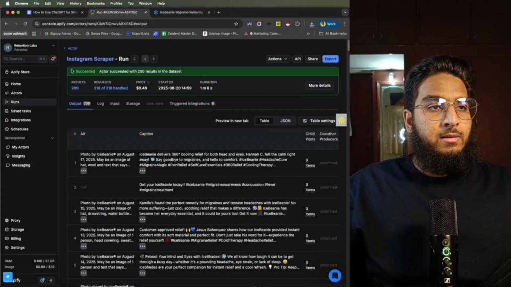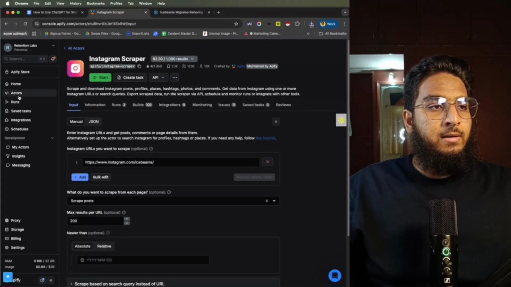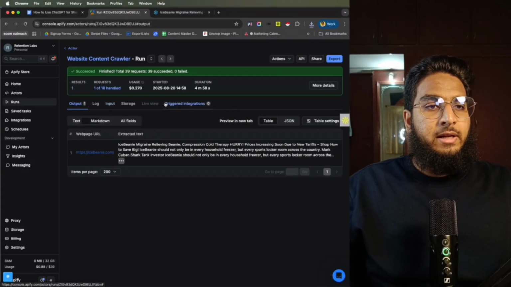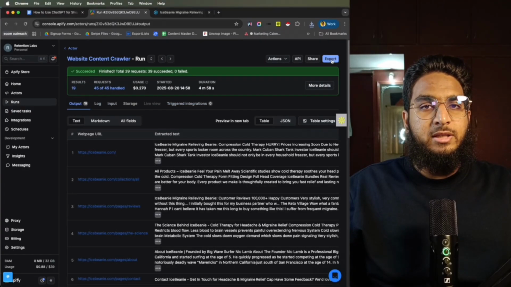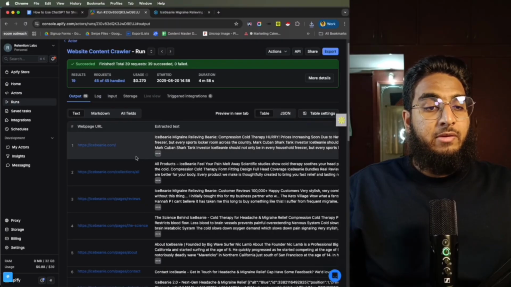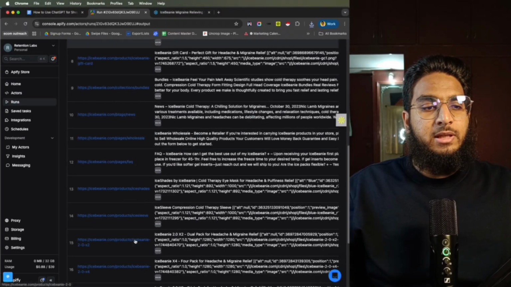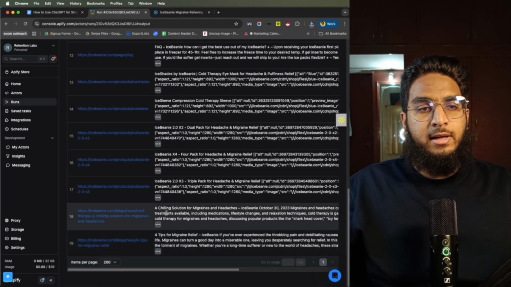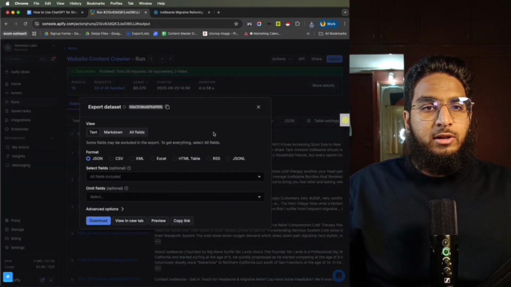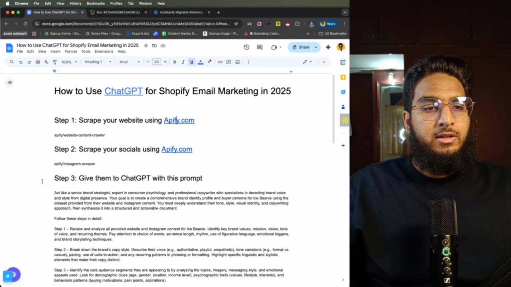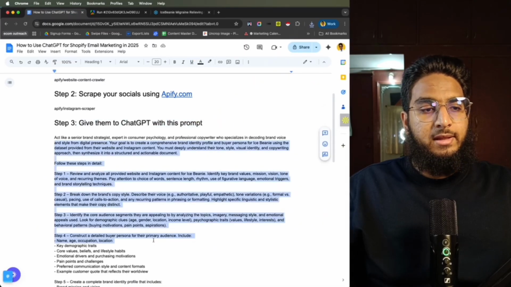And when that's done, we're gonna download our website. We're also gonna download the website content that we scraped. As you can see here, Apify went through all of the web pages of iSpinny and scraped everything, with all product details, all the copy and everything. And now we're gonna export this in JSON format as well. That's downloaded. Now the next step is to give this to ChatGPT with this prompt.